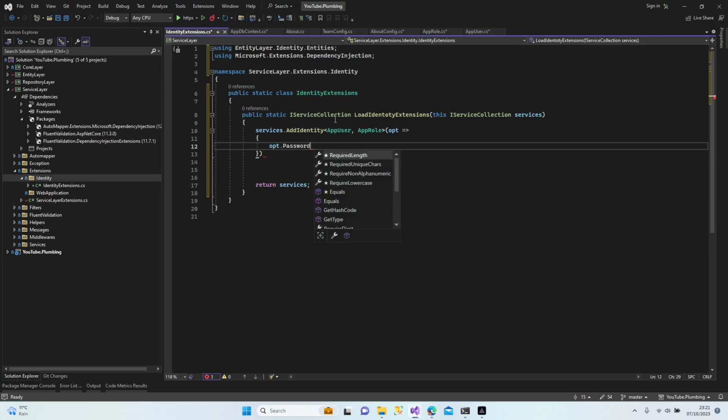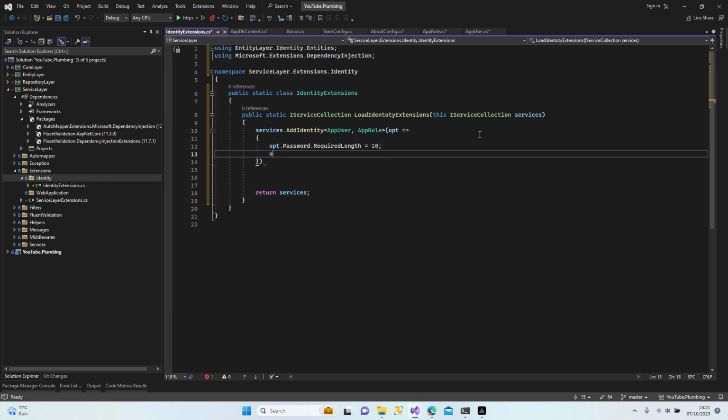So I want our passwords' required length. Let's have a look. This comes as 6 characters by default, guys, but you can change it, for example, to 10. If you want it more secure, you can make it much longer. Okay, let's make it 10. Options, password dot. Let's have a look at what we have. Require non-alphanumeric character. Yeah, I'm going to make it true. You should use true if you want it more secure.